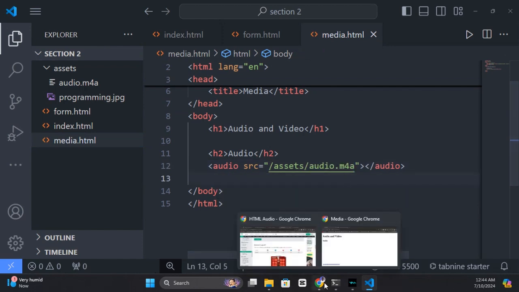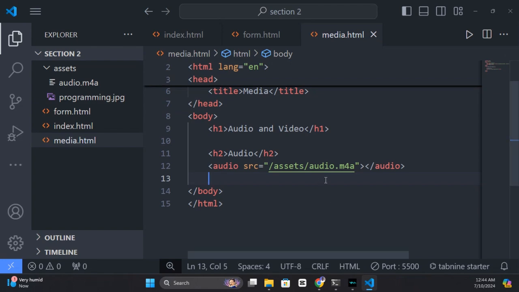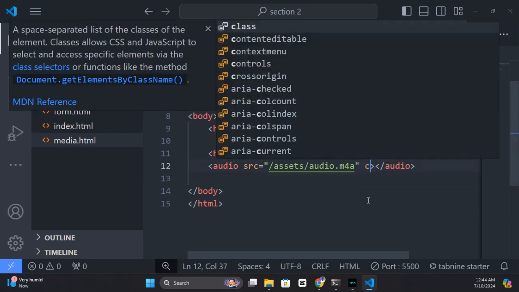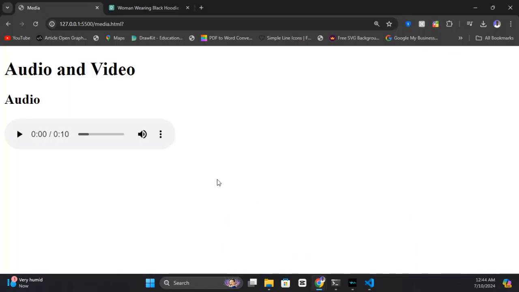So now hopefully if I refresh, we are not going to find anything. But if we write controls, so once you put the controls, you find the controls over here to change and add the volume, and then we'll have the audio file. So let me play it.